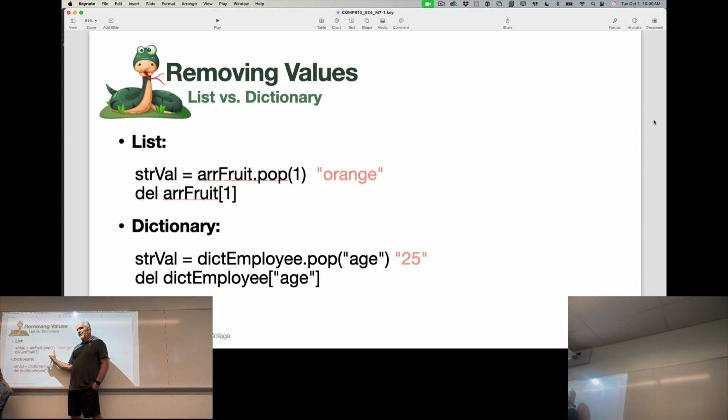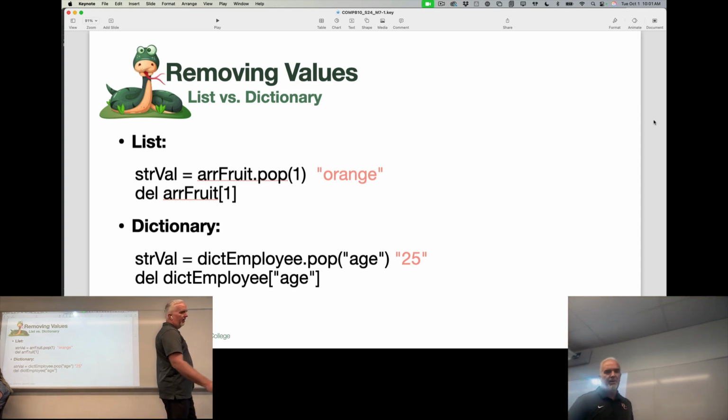And so I'm using parentheses with the index because I'm giving that as the argument to that method. In this case, I'm saying which thing I want to delete, in which case I'm identifying that using the square brackets and the index. Same thing here, square brackets and index with delete, and the key goes with pop as an argument.